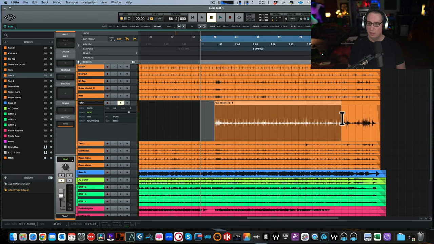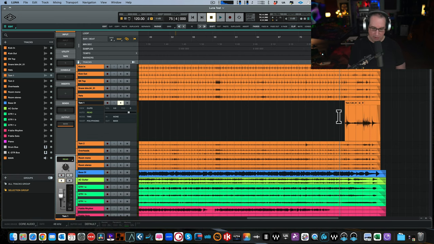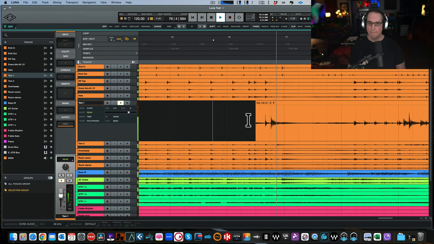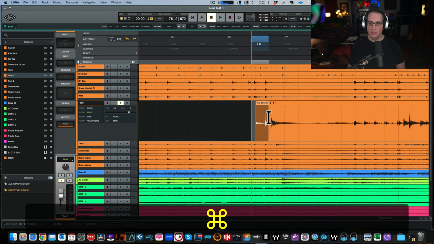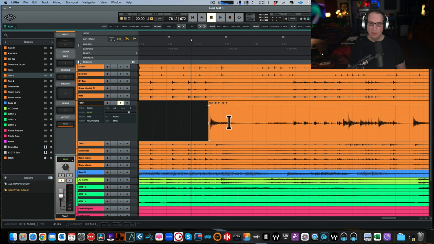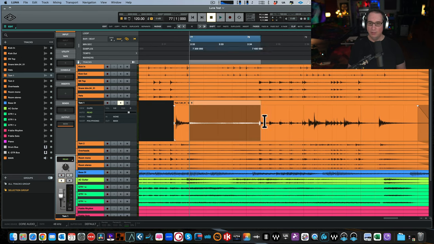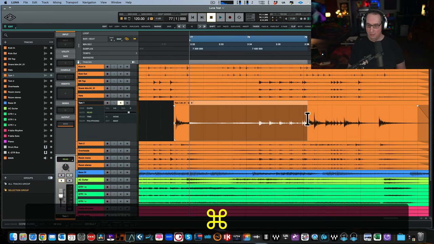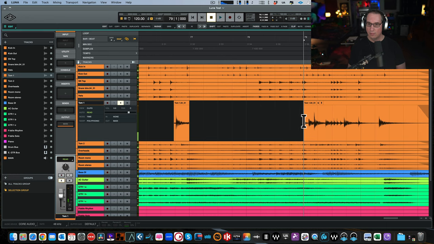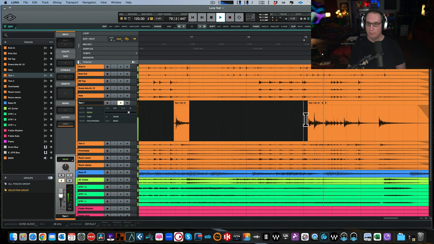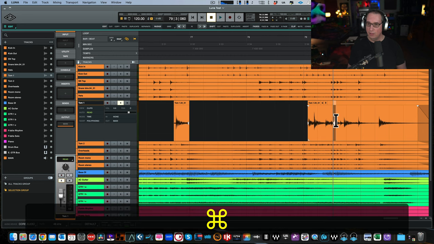All right, so we can... Looks like he's got another hit here. We'll zoom in a little bit. Okay. We want to hold down the command key to take the snap off. That'll go here. And let's see what we have here. Okay, so he's got some tom hits there. We don't want to get rid of those. Hold the command key so we can get in there nice and tight. So we can leave those three hits in there, those three little snare hits, or we can get rid of them.